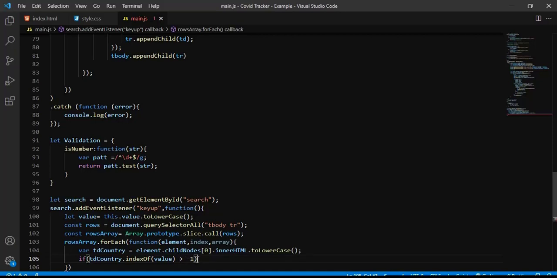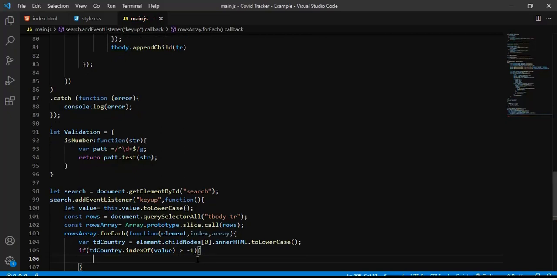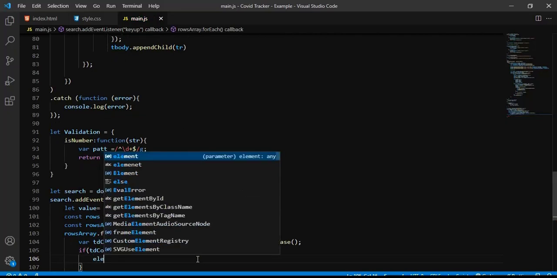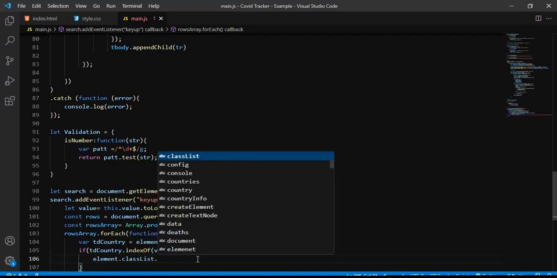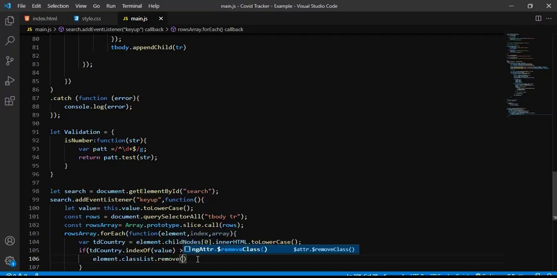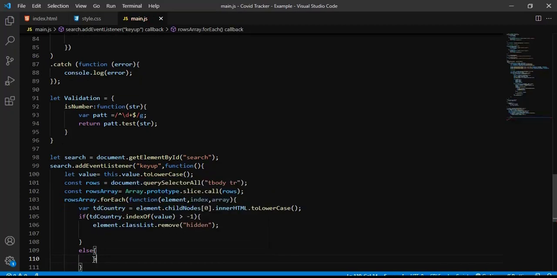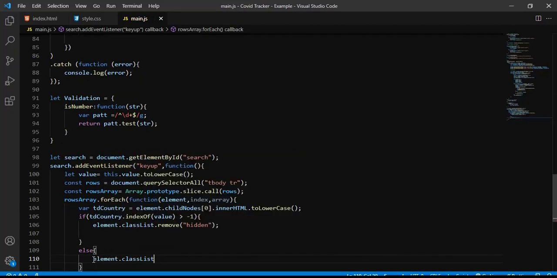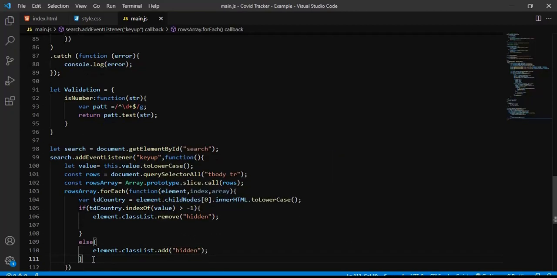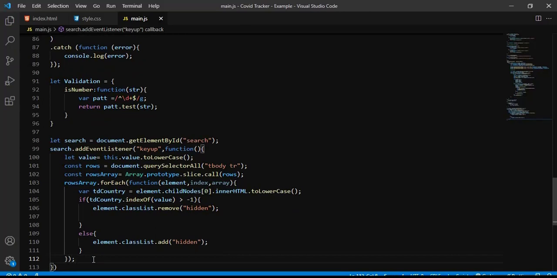That's what it means. So here I'm going to write the statement saying element dot classList dot remove, and then I want to say this one as hidden, or else I'm just going to display. Element dot classList dot I'm going to add them to hidden, right? I hope everything is clear for now.